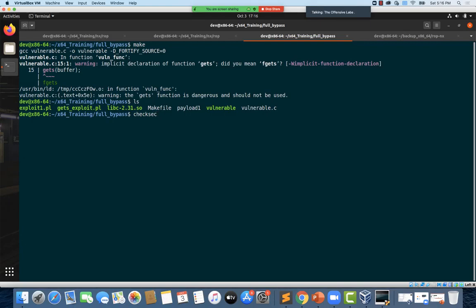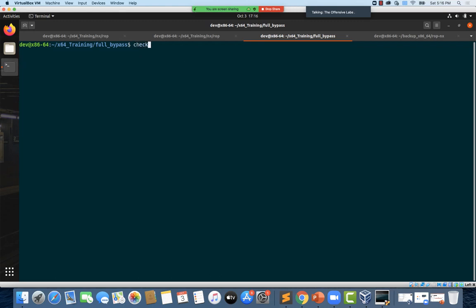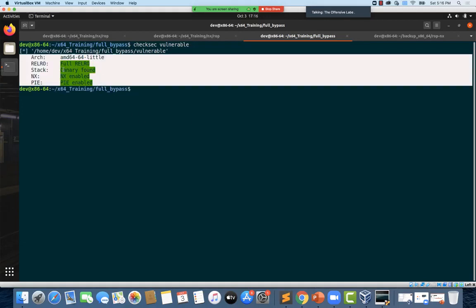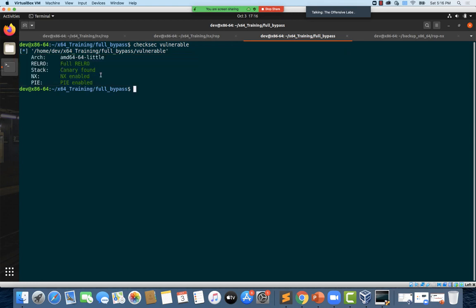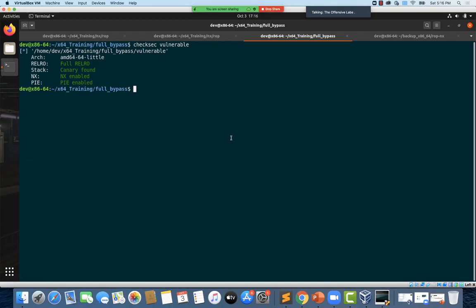Now we can quickly type checksec vulnerable here. I have installed checksec in the machine. Yeah, there it is. Look at that. All of them are enabled: Full RELRO, Canary found, NX enabled and PIE enabled. Now we are going to deal with all of these in the next exploit.